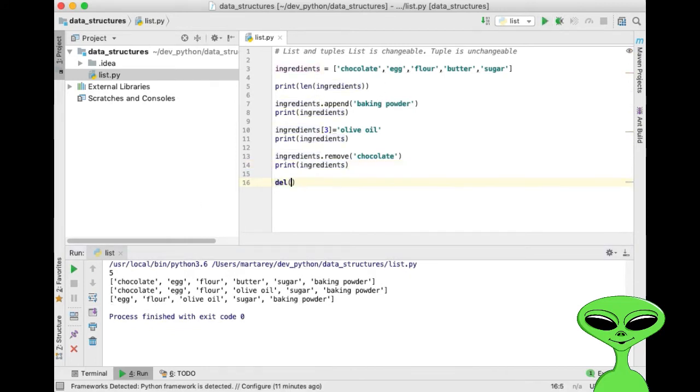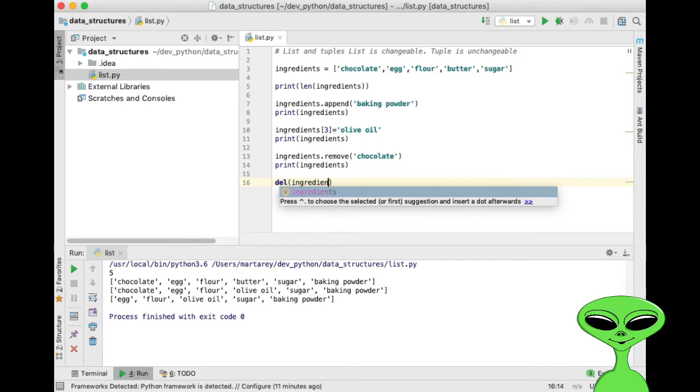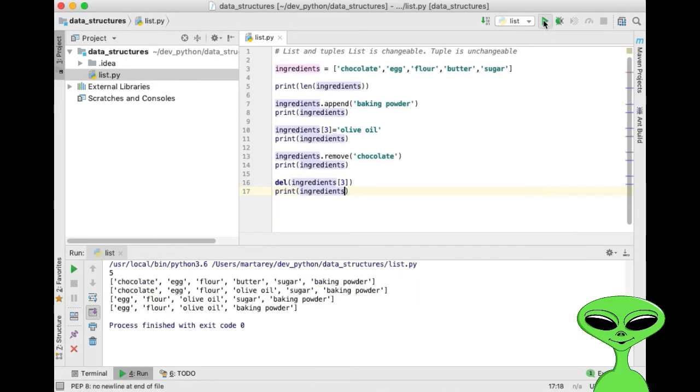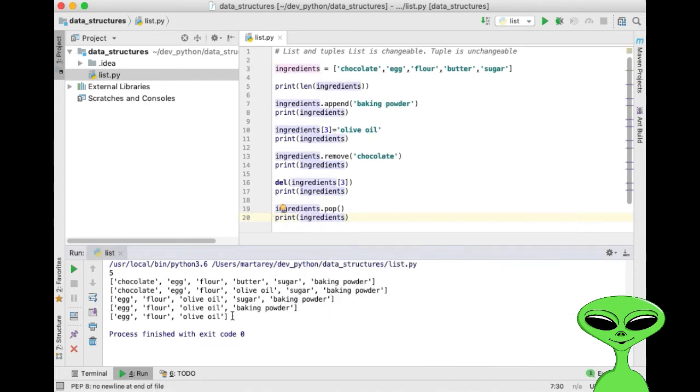To remove items from a list, I can also use the del method, so I will say del ingredients and I will remove the sugar. If I run it, the sugar is gone now. Another way of removing is using the pop method, so I will say ingredients dot pop, and if I run it now, the last item is gone.